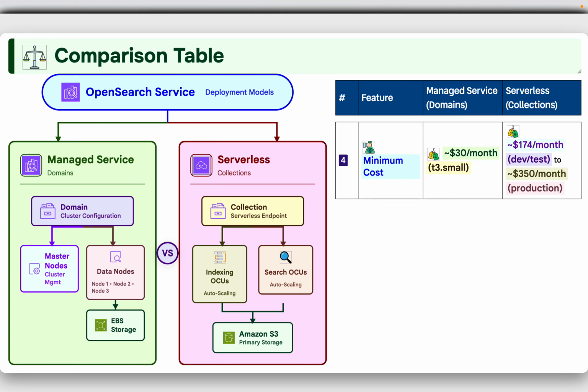Then minimum cost. Managed service starts at approximately $30 per month with T3 small. So depending on what instance type you use, you have to pay accordingly. Serverless costs approximately $174 for dev/test and approximately $350 per month for production. This is as of this recording, so this number may change.